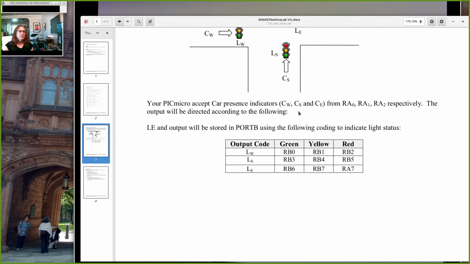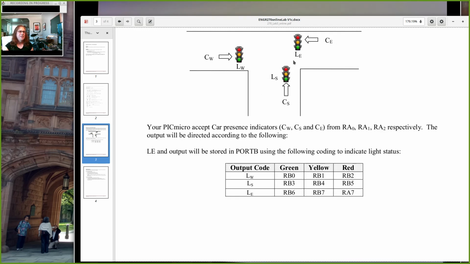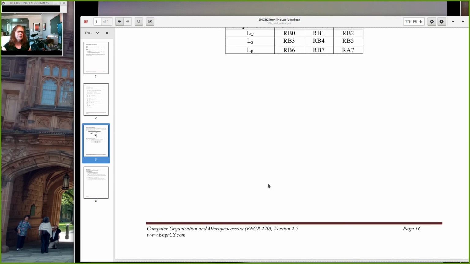So the 3 car sensors, west, south, east, come from RA0, 1, and 2 respectively. And the 9 lights corresponding to the west, south, and east, green, yellow, and red, come mostly from port B, with 1 bit coming from bit 7 of port A. So this table tells you which bits of which ports correspond to which light. And your goal is to make a big loop that runs forever and monitors the sensors and adjusts the lights accordingly.